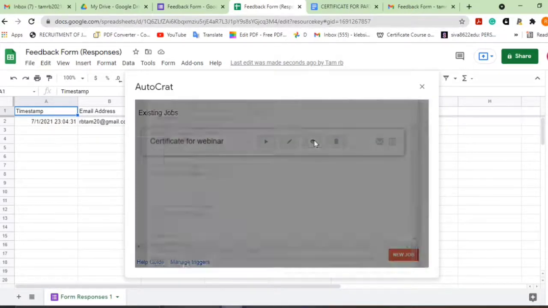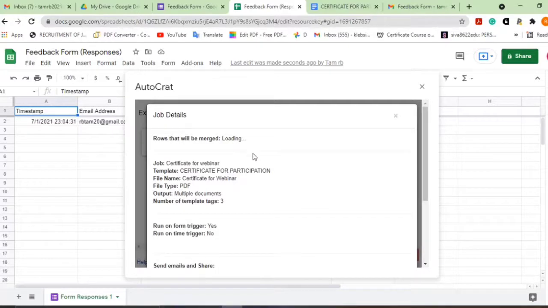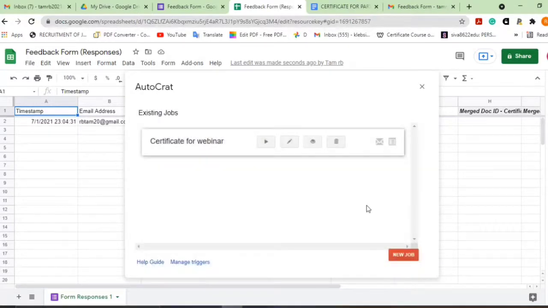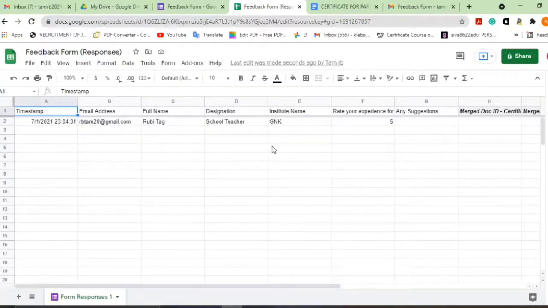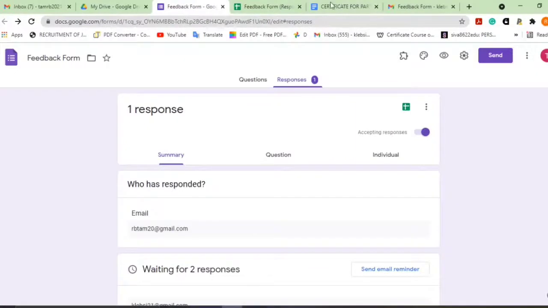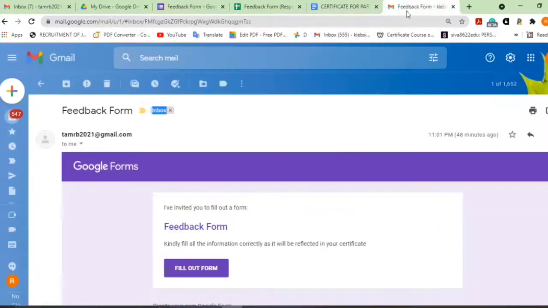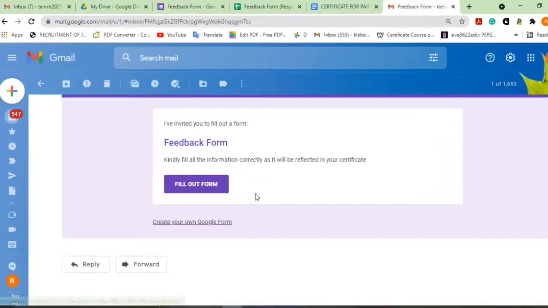So now you can preview it. It's loading. After it gets loaded, it will be showing here. So now you are done with it. So let us check if someone will receive a certificate automatically after filling this form or not. For that, I'm just going to show you one demo. I have already shared the link for this feedback form with my another Gmail account. So I'm going to use it. Let us check if it works or not.